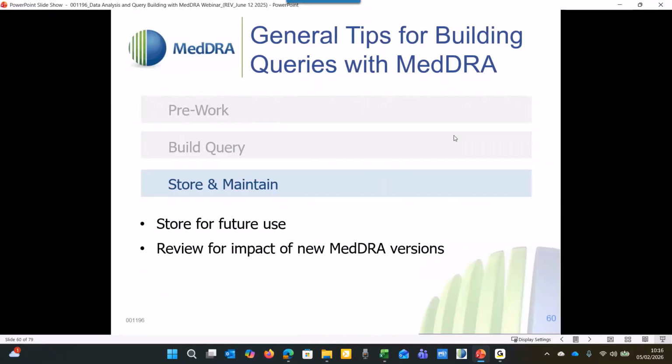So I'm going to build my query. When it's built, I'm going to store it for future use. But remember, you need to check it every 6 months because MedDRA comes out every 6 months, and there may be new MedDRA preferred terms added which are relevant to your search. And again, what we say is match the version of MedDRA used for coding to the version of MedDRA that you use for building your query.